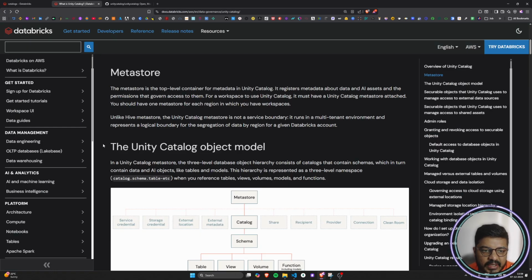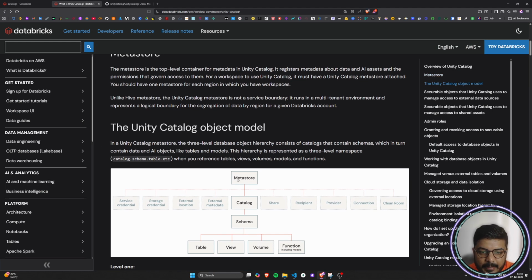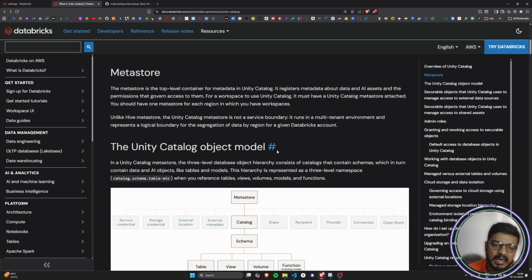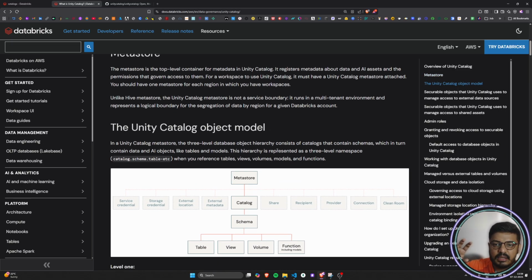Okay, so this is where the metastore is basically storing the data. The metastore is the topmost hierarchy. The metastore will manage all the catalogs that are present in one region. In one region there will be only one single metastore, and inside that metastore there will be a hierarchy that will be catalog. So let's read forward, we will be understanding everything.